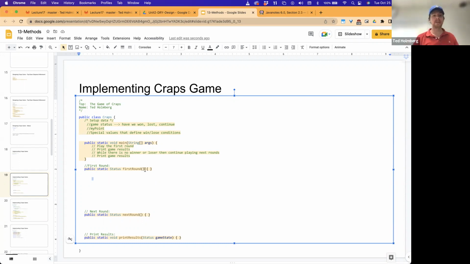So I'm going to create a method that's called first round. I'm going to create a method that's called next round, and I'm going to create a method that's called print results. And for this particular purpose, notice that first round does have a return type. After the first round, we're going to get back a status on our game. Did we win the game? Did we lose the game? Or did we continue the game?